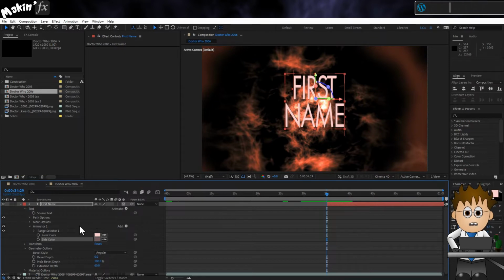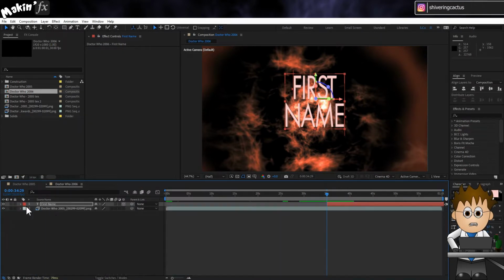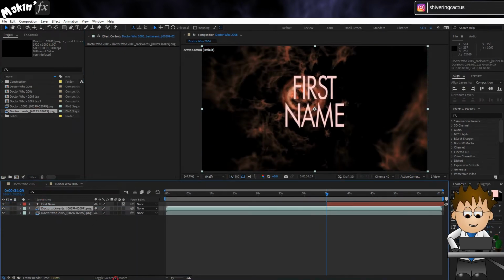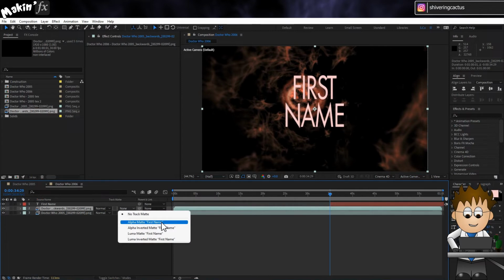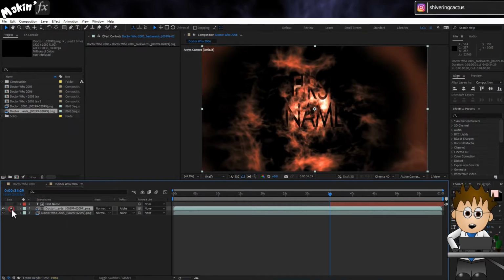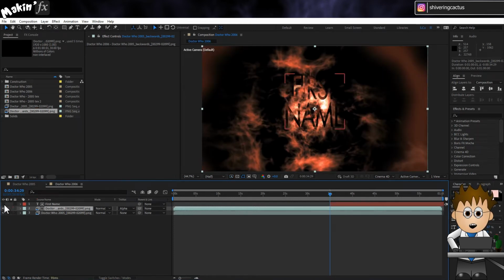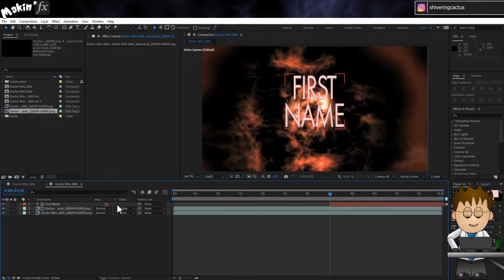Now for the fake reflections. Drag in the backwards image sequence and place it below the text layer, and toggling the switches and modes, set the backwards layer's track matte to alpha. This turns off the text layer and gives us a tiny bit of the backwards layer, but we've lost all that shading. At this point you'd think the answer would be to simply turn the text back on and set its transfer mode to... oh yeah, C4D Renderer doesn't work with transfer modes.